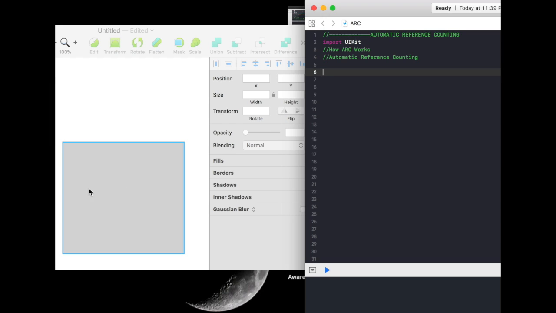Alright, so let's pretend this is our memory in our computer. It's a very simple form of memory, a box form. Let's declare a class, and we'll call it Example. It doesn't have any properties, doesn't have any methods. We're only going to track when we create an instance of it, and when we deinitialize it, or it's taken out of memory.